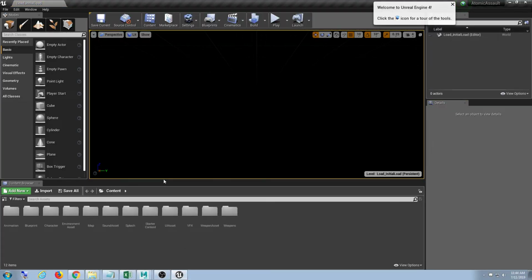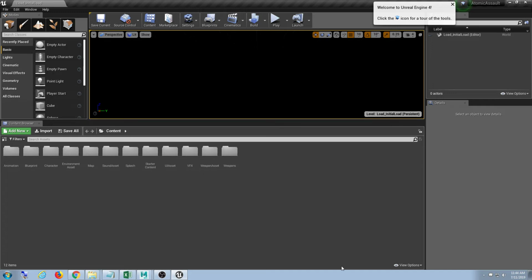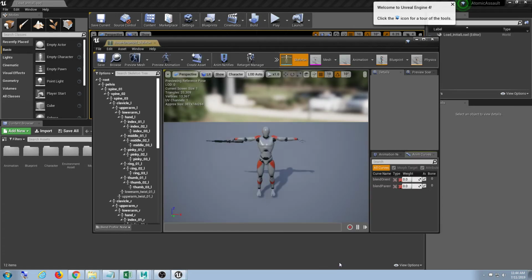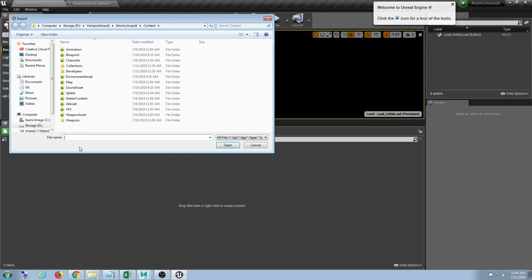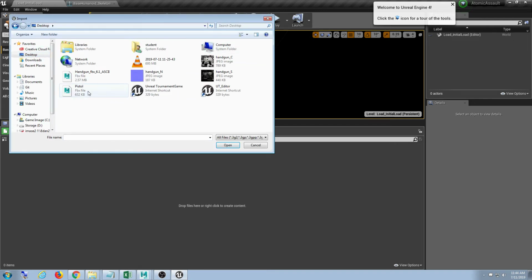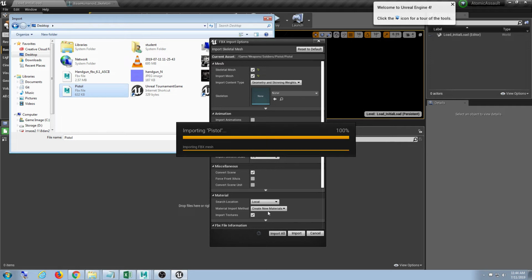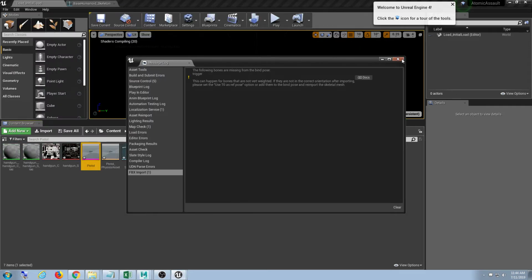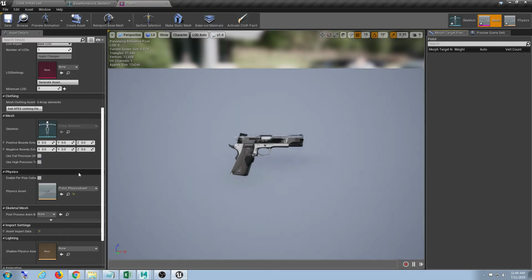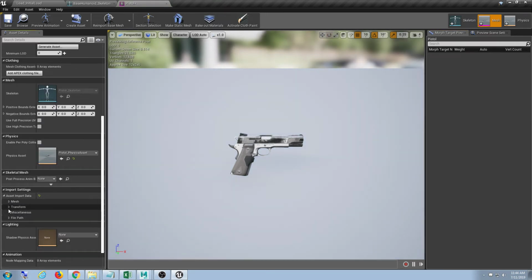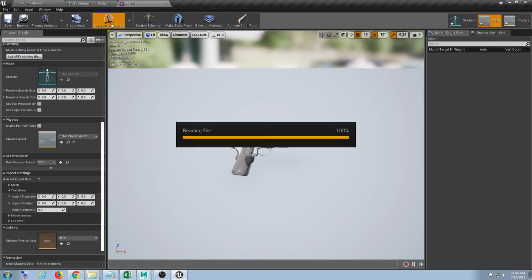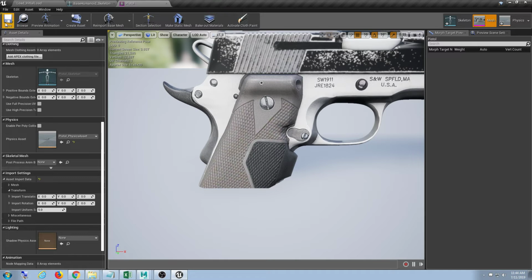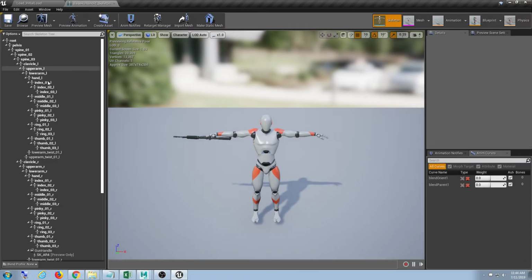Alright, let's see what we lost here. Weapons. Awesome, we lost all that stuff. Cool. Gotta re-import the pistol. Import all. Alright, let's go to pistol. And we'll scale it up again. What was that, 5? Re-import base mesh. Save. Oh, that doesn't matter.